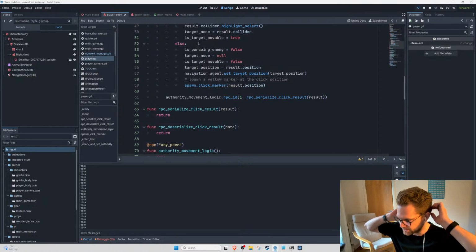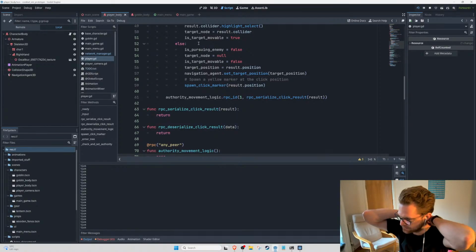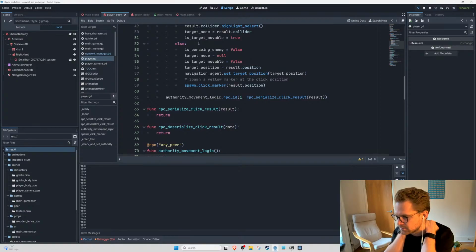So say movement logic to move the node to the click. Oh, okay, I get what you mean now. So I run the same thing.